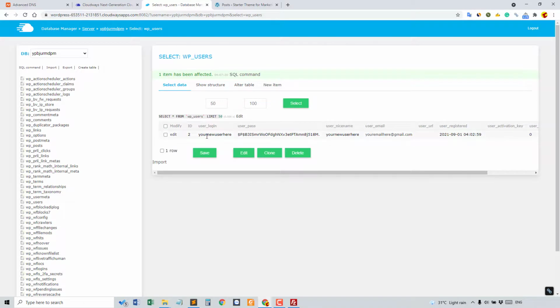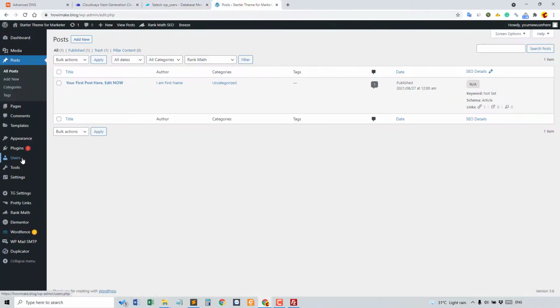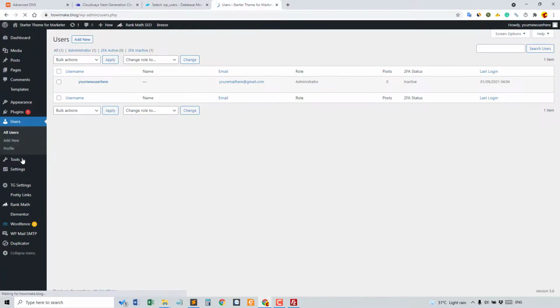That's done. Is it easy? Go back to the WordPress admin, go to the Users section to check. You will no longer see the default account.